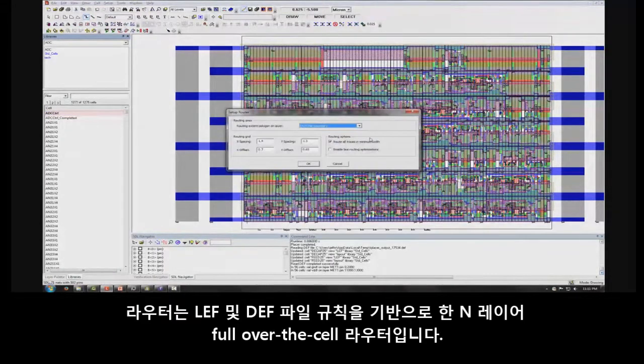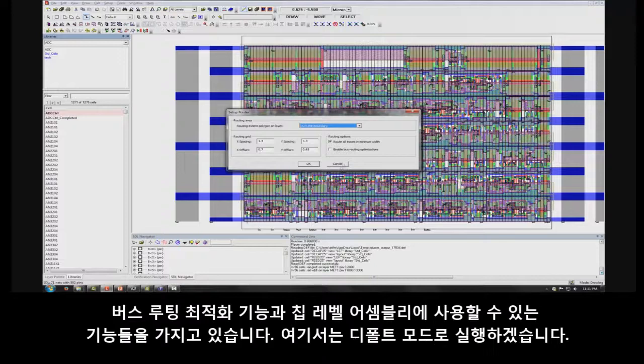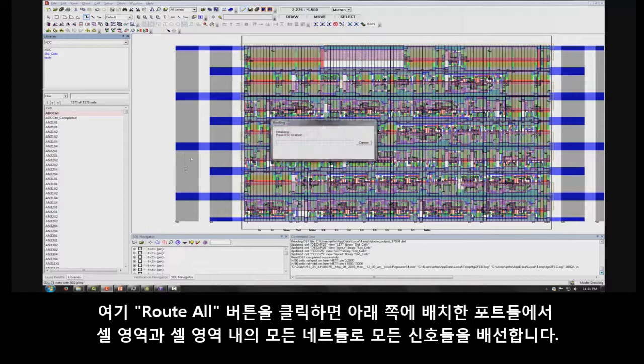Our router is an N-layer full over the cell router based on the rules in the LEF and DEF files. It has bus routing optimization, some other features for chip level assembly, but for now we'll just run it in the default mode. I'll go ahead and hit the route all button.